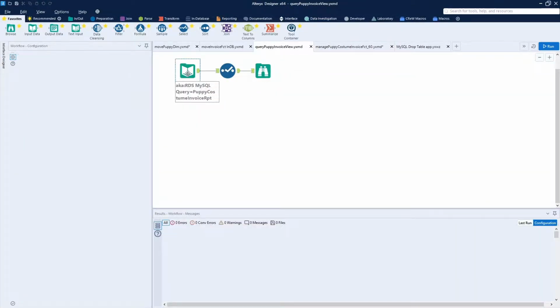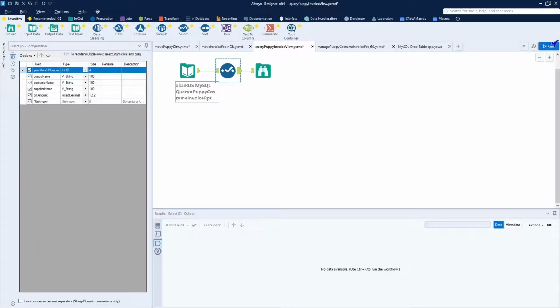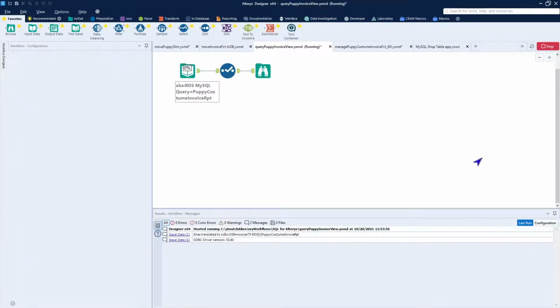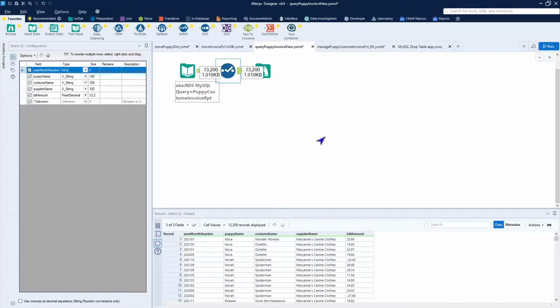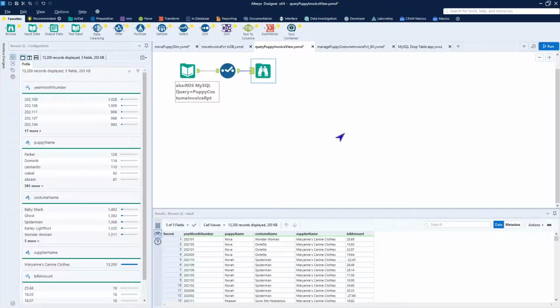All I've done here is I have my input data widget. It goes against that view as opposed to going against the tables and then joining those tables outside or inside of that query. It's very straightforward with my select and my browse. We run that and that data is brought down very efficiently and I can see it in my browse. So my view is readily available to Alteryx in order for me to process and reduce the requirements for creating complex queries.